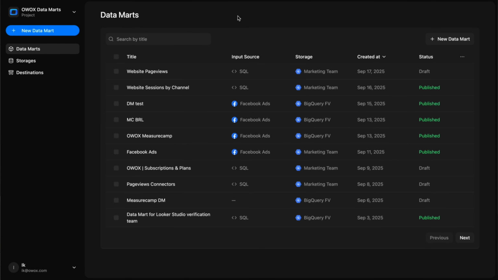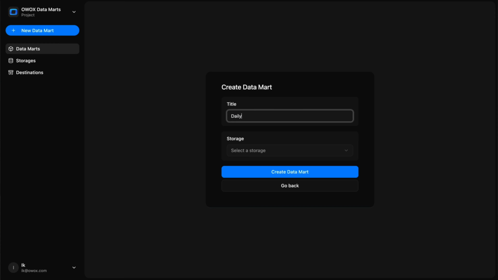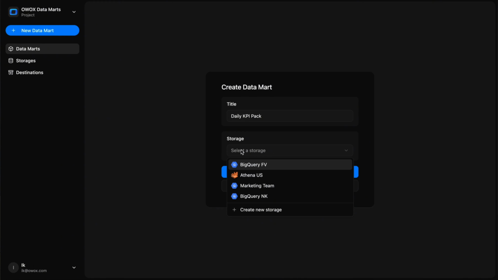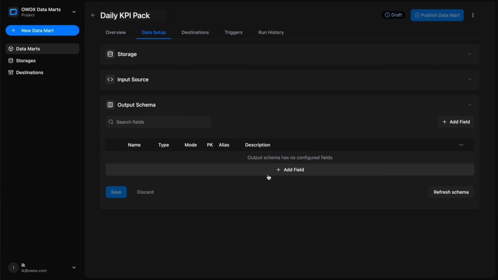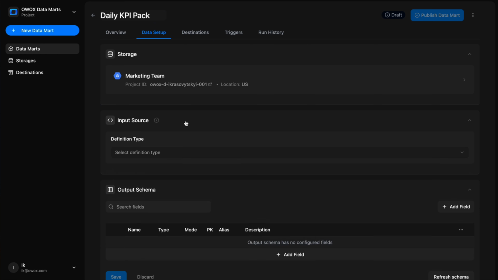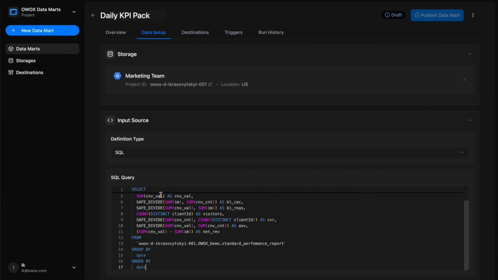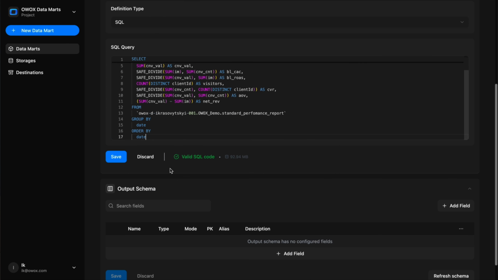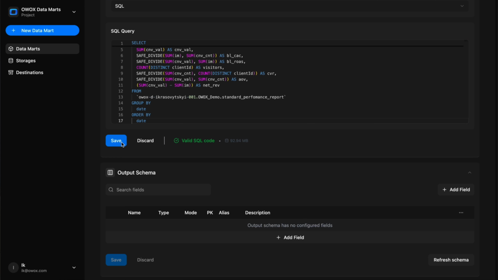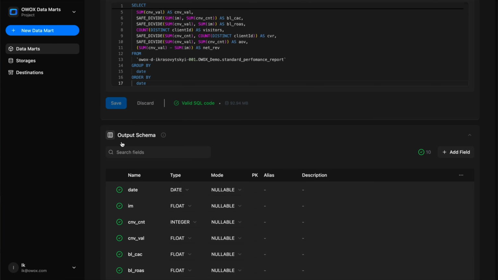Today, I will show you how to do it like a pro, right inside OWOX Data Marts. Let's create a new data mart called Daily KPI Pack. I'll select BigQuery as a storage because that's where my data is, but you can select yours. I've already prepared the SQL for it. It collects the metrics from different sources and blends them into one dataset that I can share with my boss. I'll paste it in here and wait till it's validated. Looks good. Now I'll save it and publish.